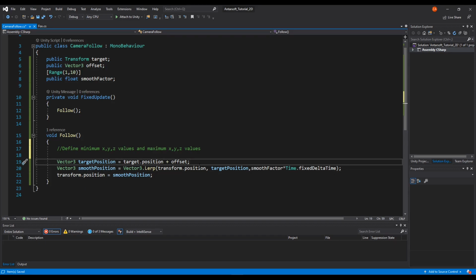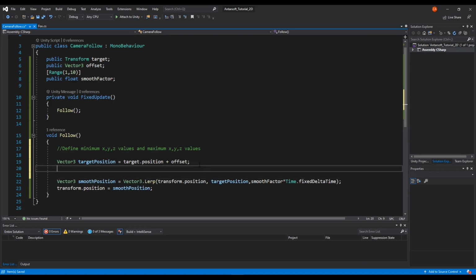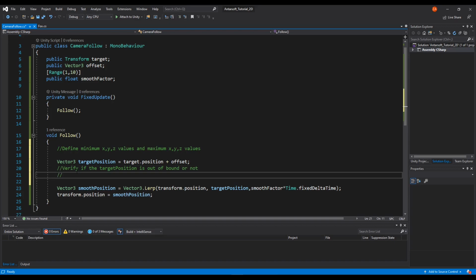Before we actually lerp, we're gonna have to check this position. What this is gonna do is verify if the target position is out of bounds or not, and limit it to the minimum and maximum values. We're not gonna do exactly what I'm saying here, word by word, but we're gonna implement a method that does exactly this stuff.